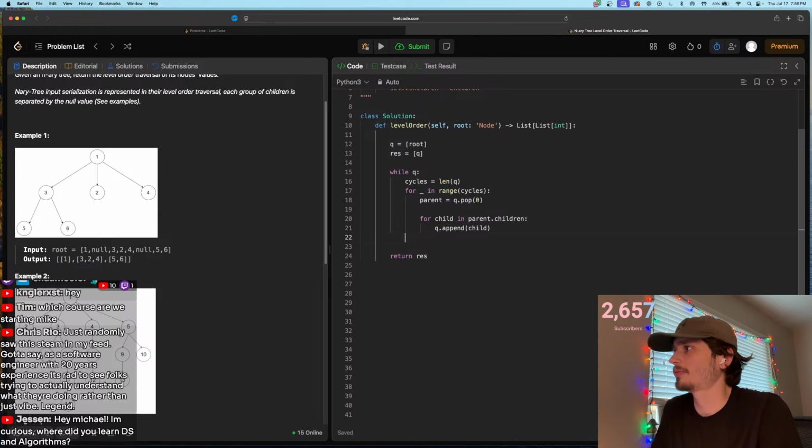For the end of the loop, I'm going to go result.append node.val for node in queue, right?